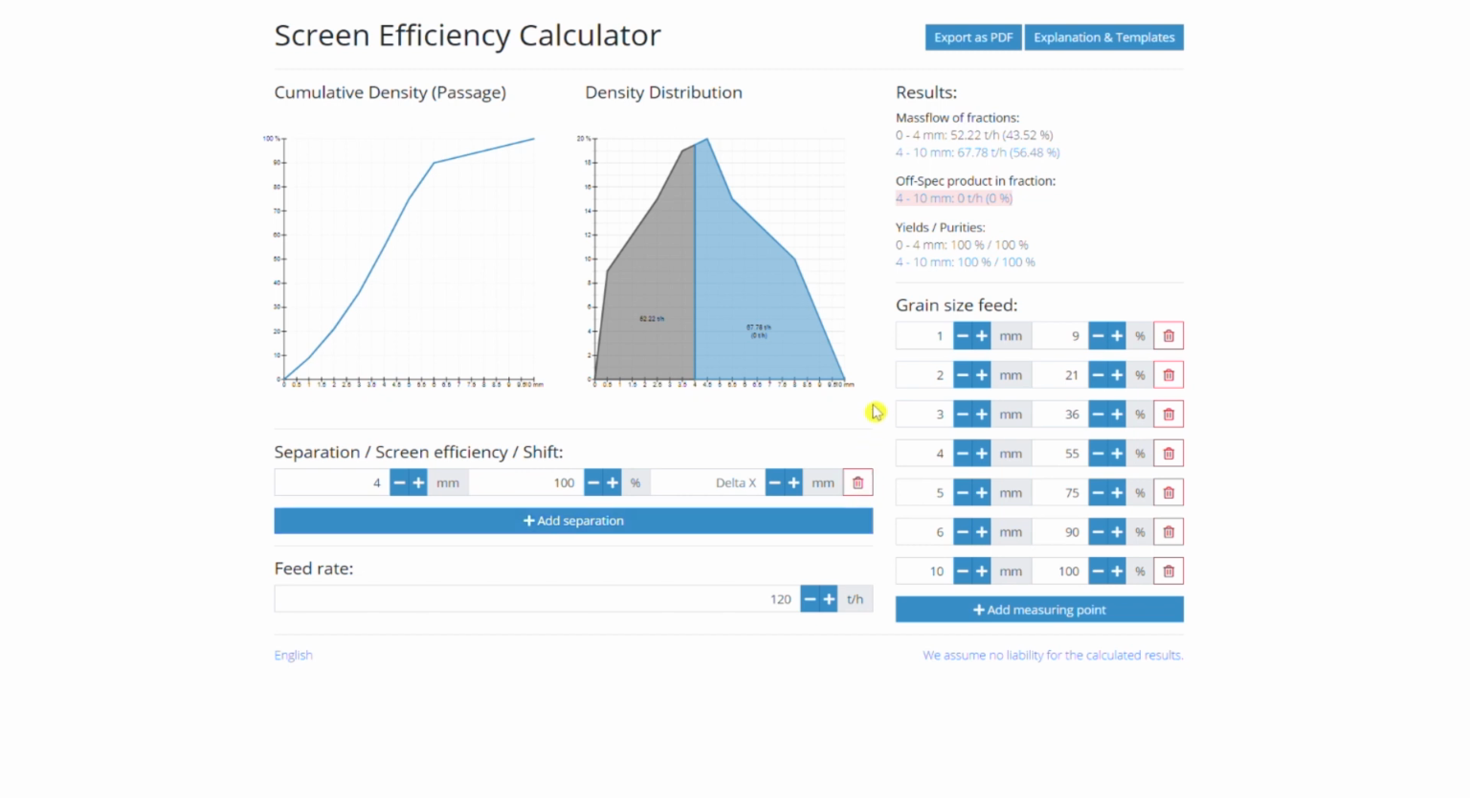The calculator automatically determines the results on the right-hand side with the corresponding quantities and percentages of the fractions. On the one hand, you can see in real time how the entire feed quantity is distributed among the individual fractions, the so-called mass flow. On the other hand, the tool shows you the quantity of the off-spec particles in the product fractions as well as the individual purities and yields.